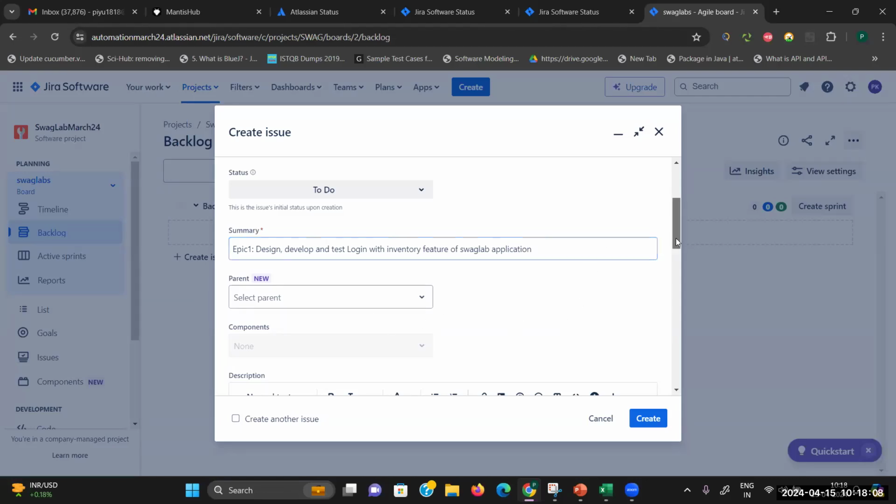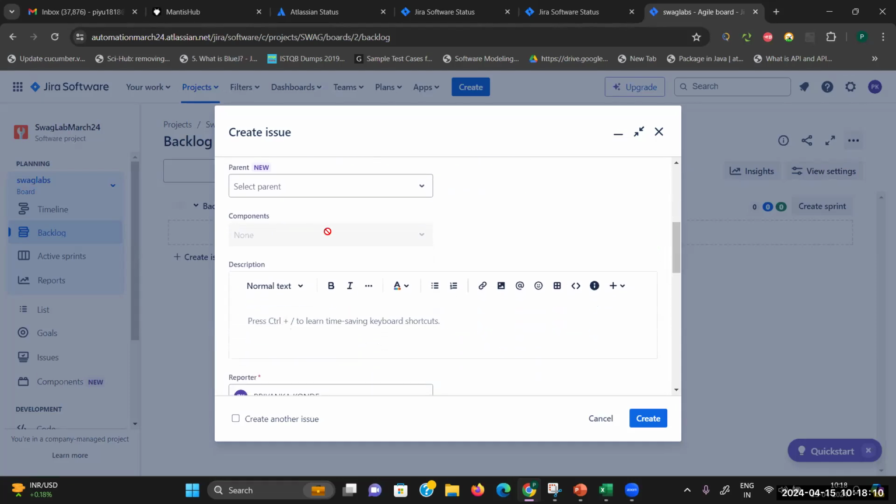Now, do I really want to select any parent issue? Currently I'm not selecting anything, any component. We haven't added any component yet in the project, which you can add, but I'm not selecting anything now. And let me enter the description here. So here I'm writing the same description. Let's say: design, develop and test Swag Lab login and inventory module. Okay, fine.